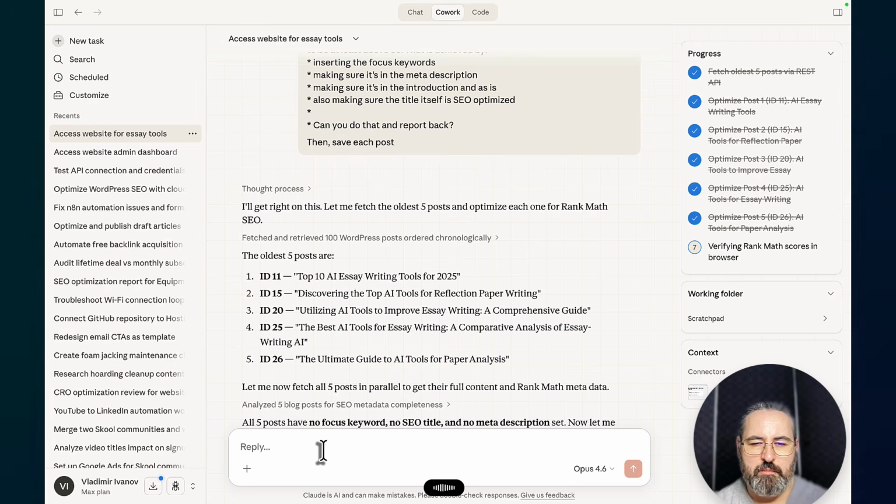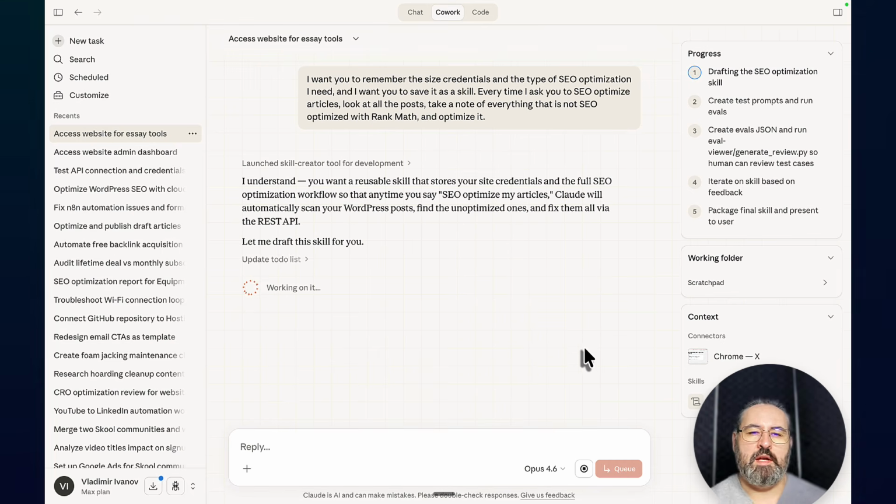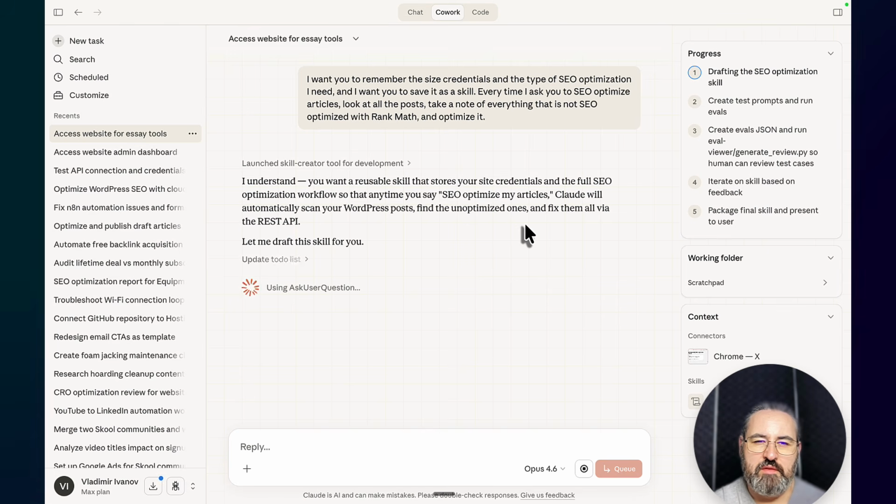Okay, I want you to remember the site's credentials and the type of SEO optimization I need, and I want you to save it as a skill. So every time I ask you to SEO optimize articles, you look at all the posts, take a note of everything that is not SEO optimized with RankMath and optimize it. I understand you want a reusable skill that stores your site credentials and the full SEO optimization workflow so that anytime you say SEO optimize my articles, Claude will automatically scan your WordPress posts, find the unoptimized ones and fix them all via the REST API.